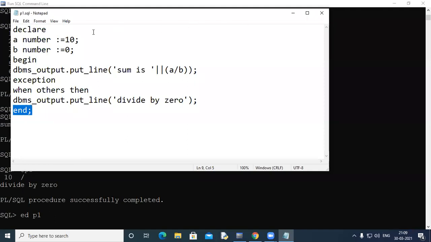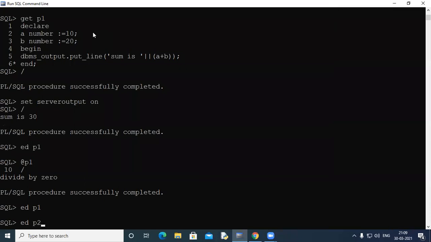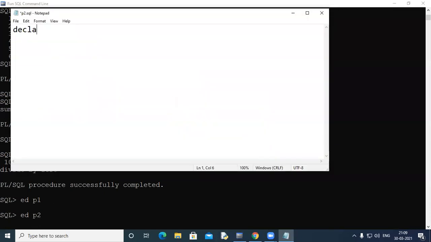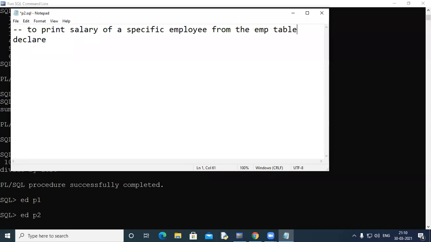Now let's write another PLSQL code here. You can give a double hyphen comment in PLSQL, say to print the salary of a specific employee. Suppose I want to print the salary of a specific employee from the EMP table. What I need to do here is I must first write a statement like this, which you people have already studied.